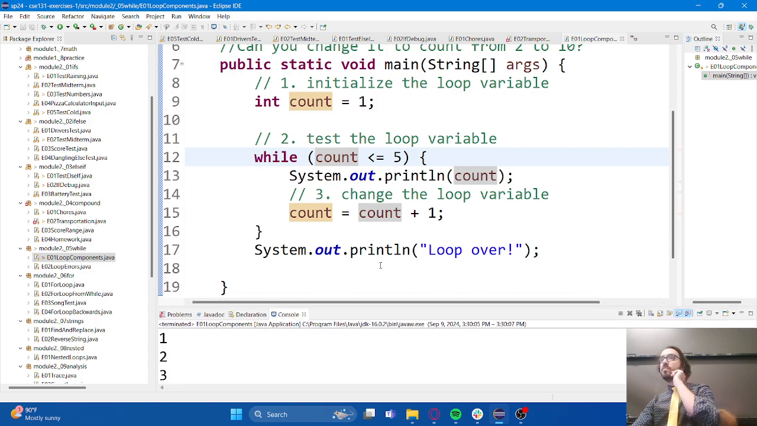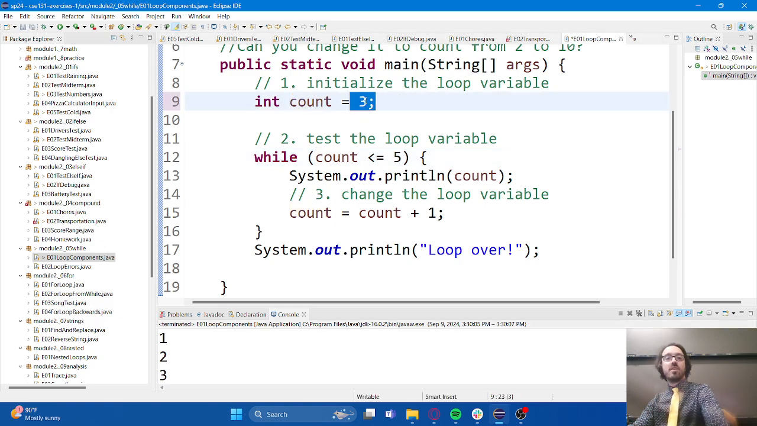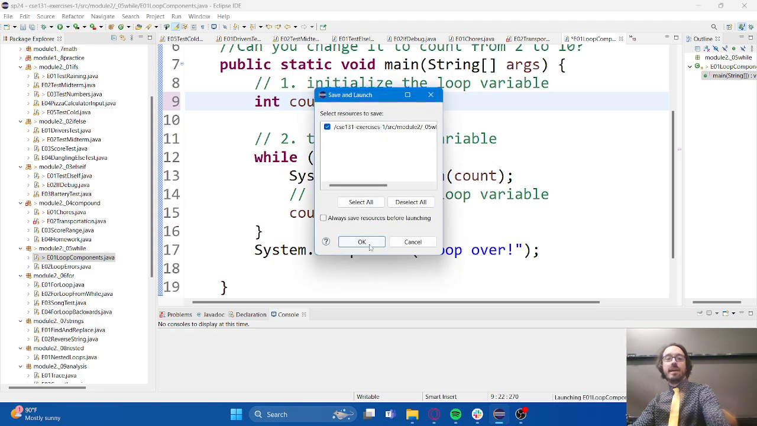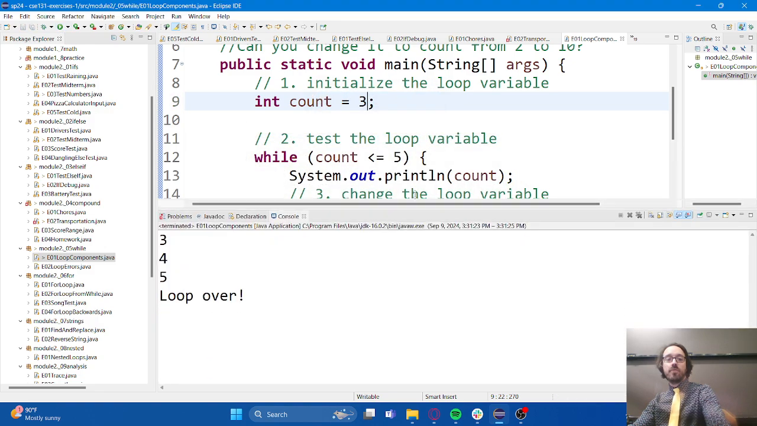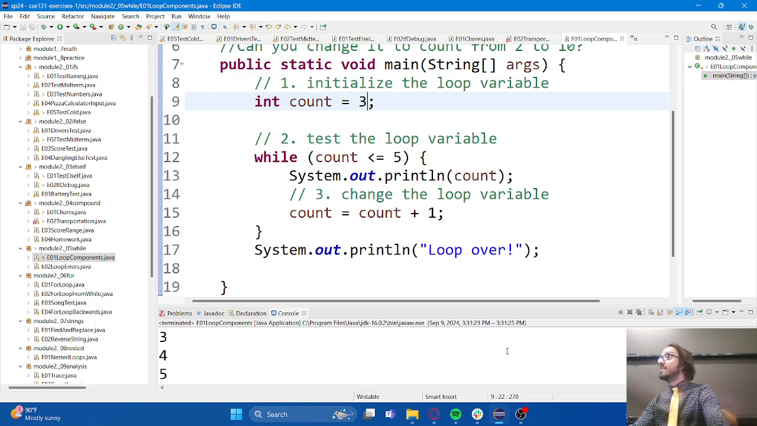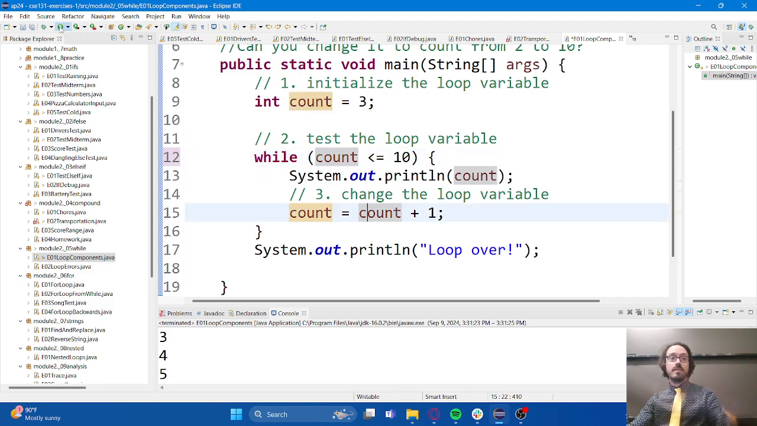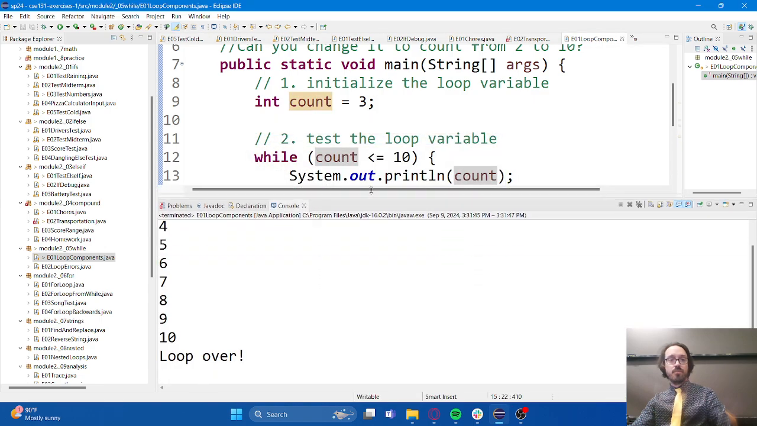So if I wanted to make this loop run from 3 to 5, what would I change? This would become a 3, right? Change the starting value, change the initialization, and now I have something from 3 to 5. If I wanted to go from 3 to 10, I would change this part, right? This says stop when you get to 5. If I change that to 10, it'll now keep counting up until I get to 10, right? So there I now have values from 3 to 10.